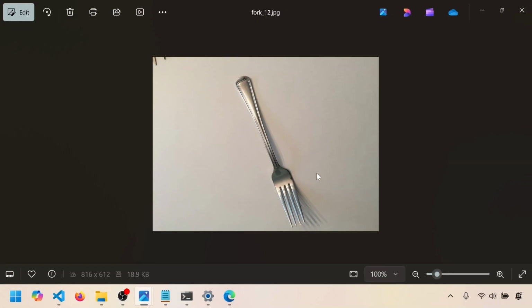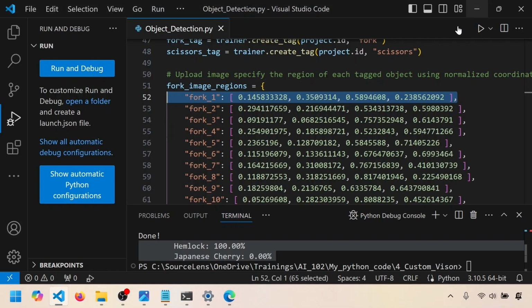Although it just has one fork, it can have spoons, it can have plates, it can have a lot of other things. But we are saying we want to focus on the object which is within this particular rectangle right here. And that's exactly what we are trying to do here. We are defining a rectangle here within the image, and we are putting everything into a dictionary right here.